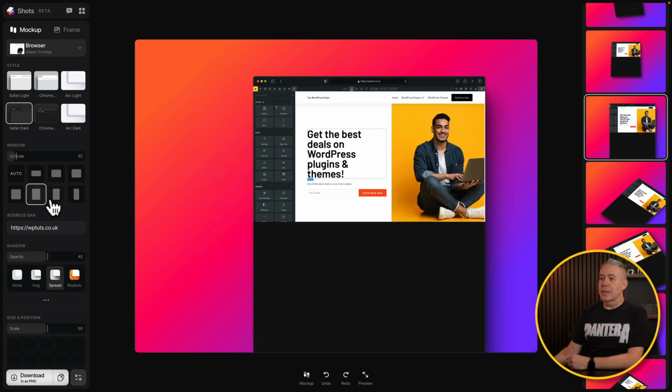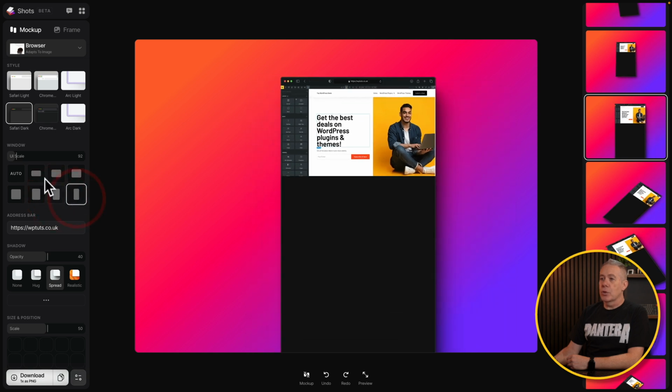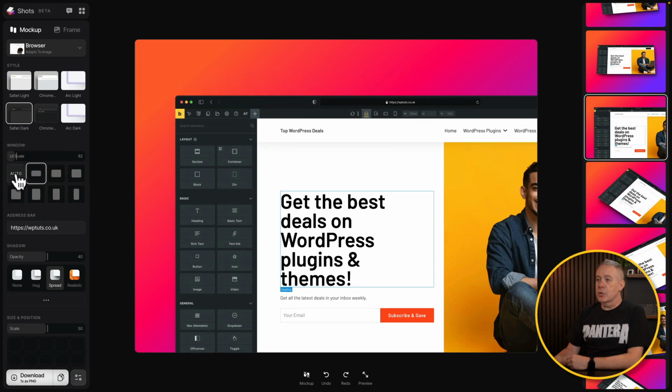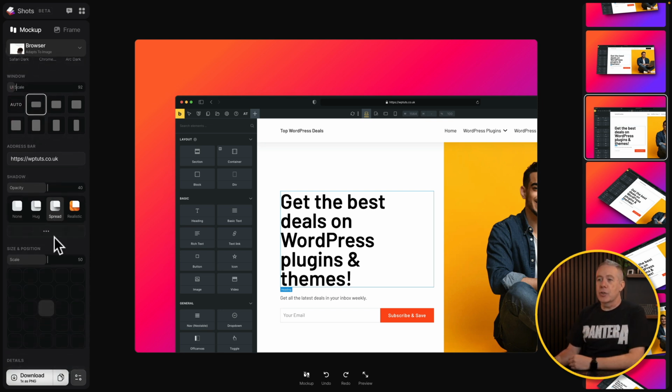And again, you've got things like your portrait, your landscape, and so on. Let's set that back. You can choose auto as well if you want to, up to you. But you can see we're now starting to customize this. We can also then come in and adjust the shadow.